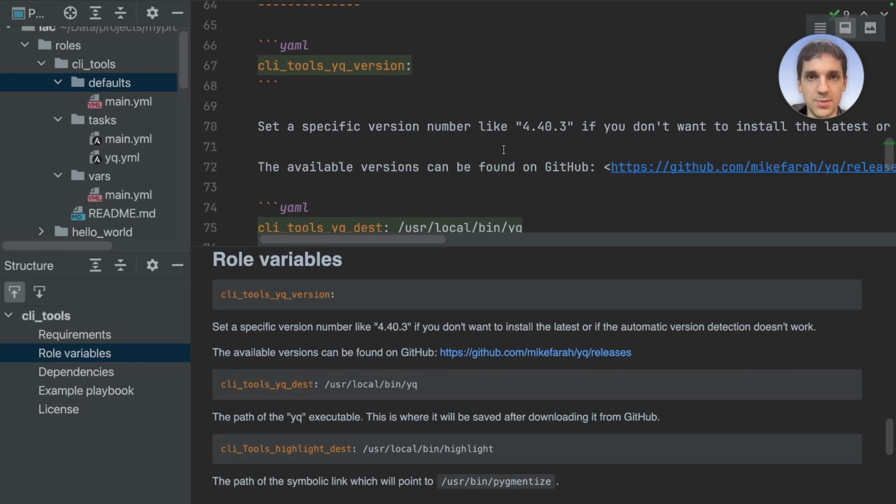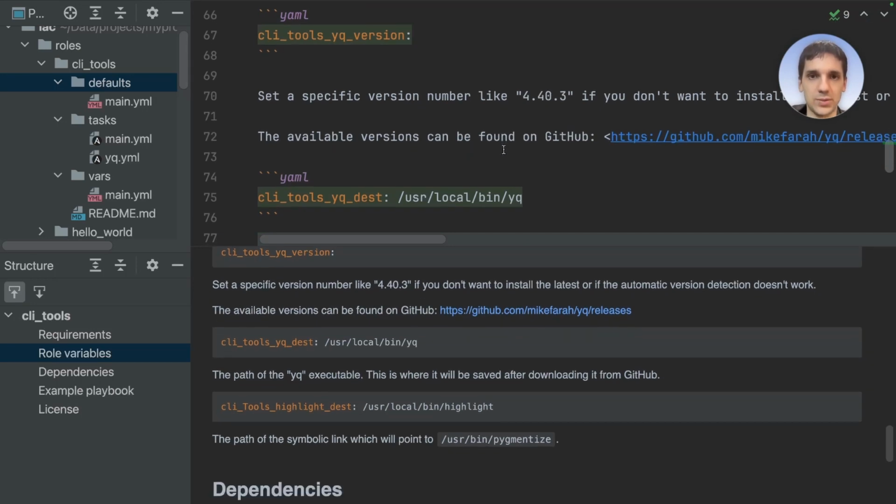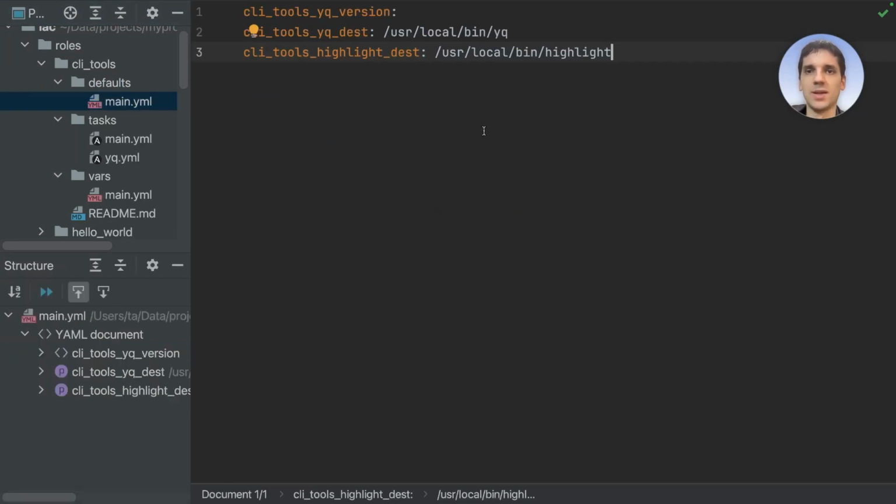And after the description, I can have another YAML block about another Ansible parameter. So we can see almost the same in the defaults main YAML. And the first variable is the version of YQ, which is empty by default, and it means we want to download the latest version. And this is when we will use the GitHub API.